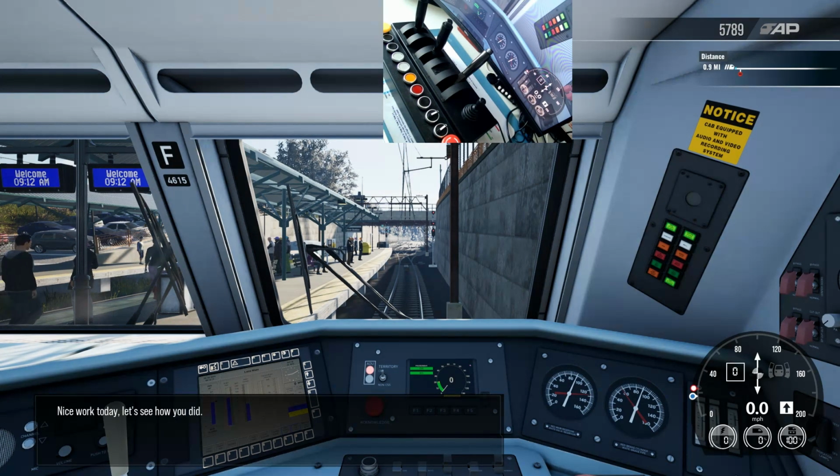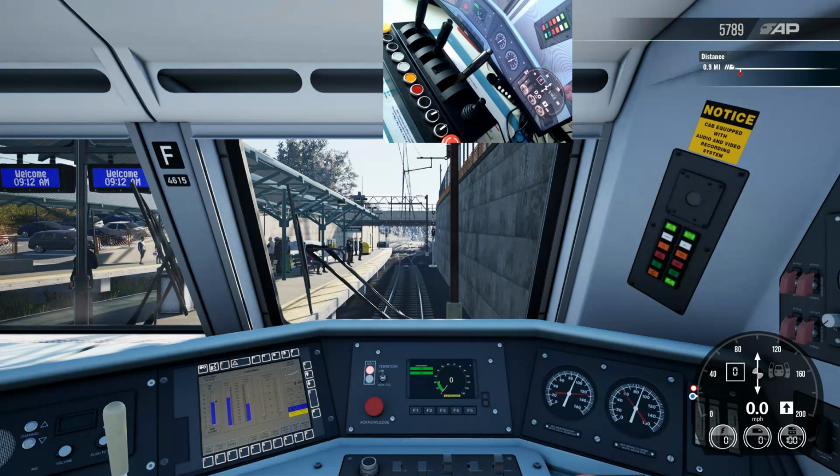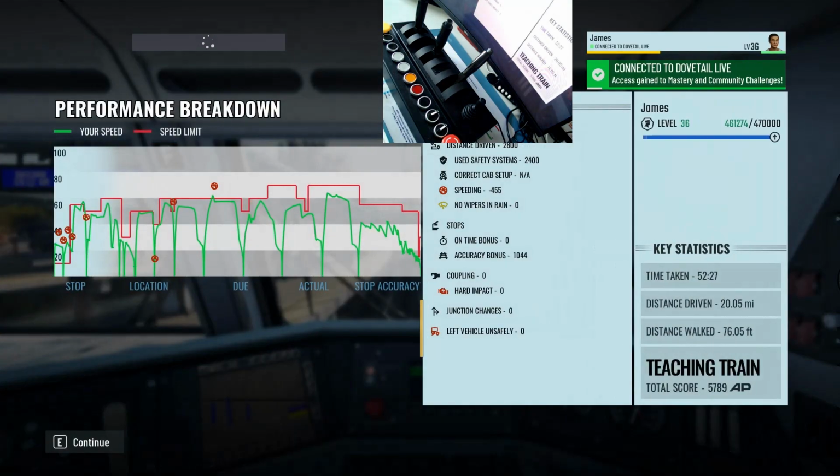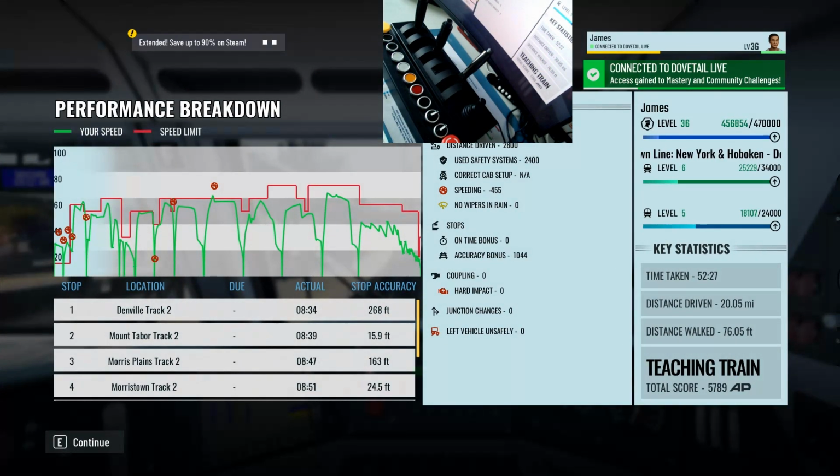Alright, that's the completion of this scenario. Nice work today. Let's see how you did. And as you see, we didn't pay attention to some of the speed limits, but still, we got some points. Scored up there. 57.89. Got a lot of points for using the safety system.